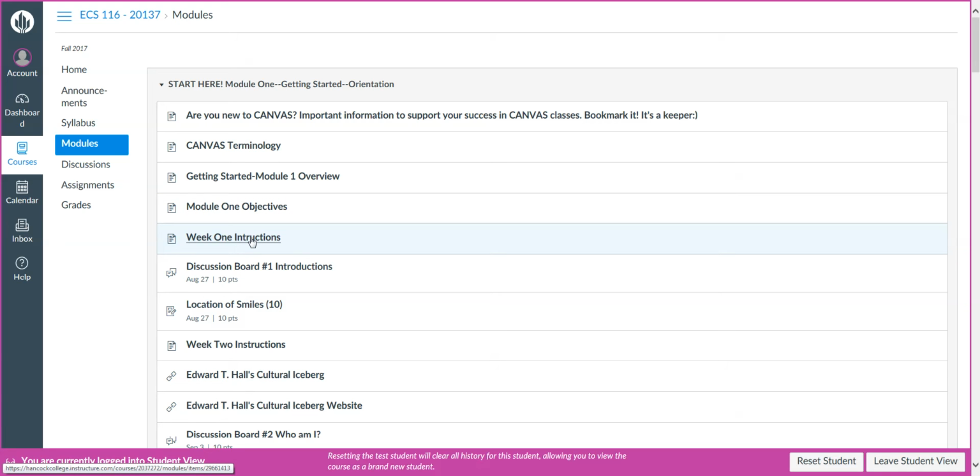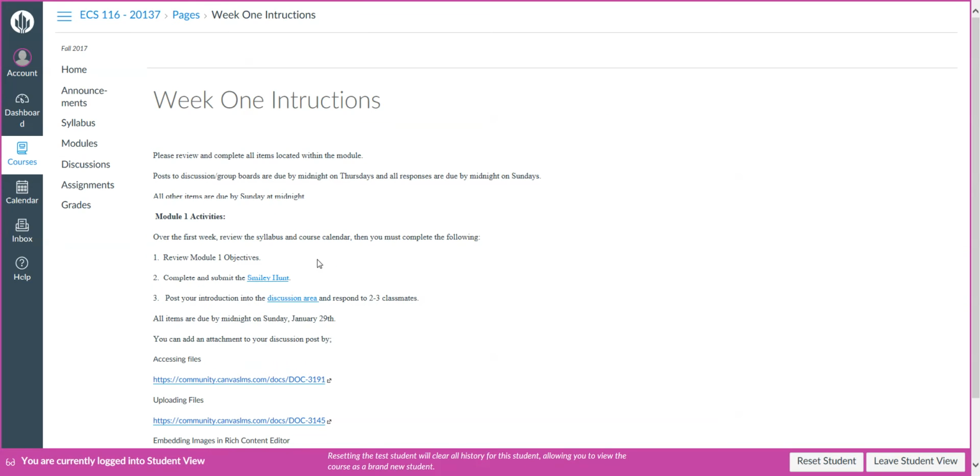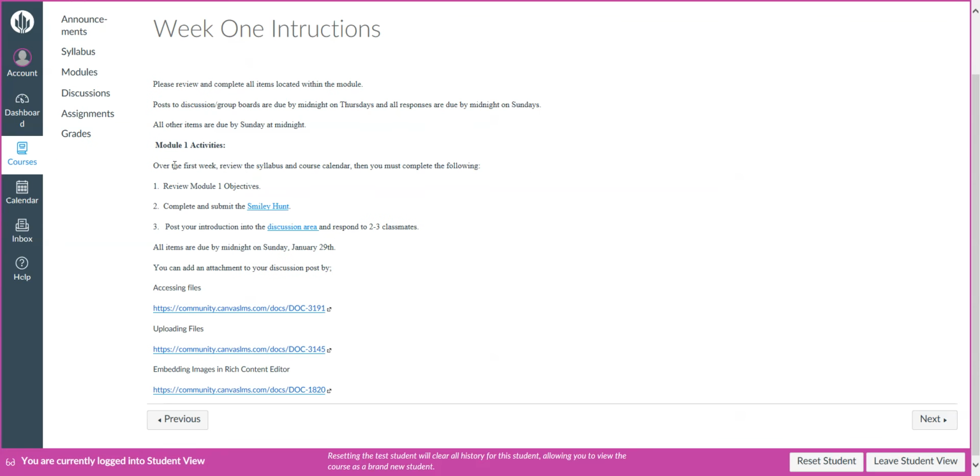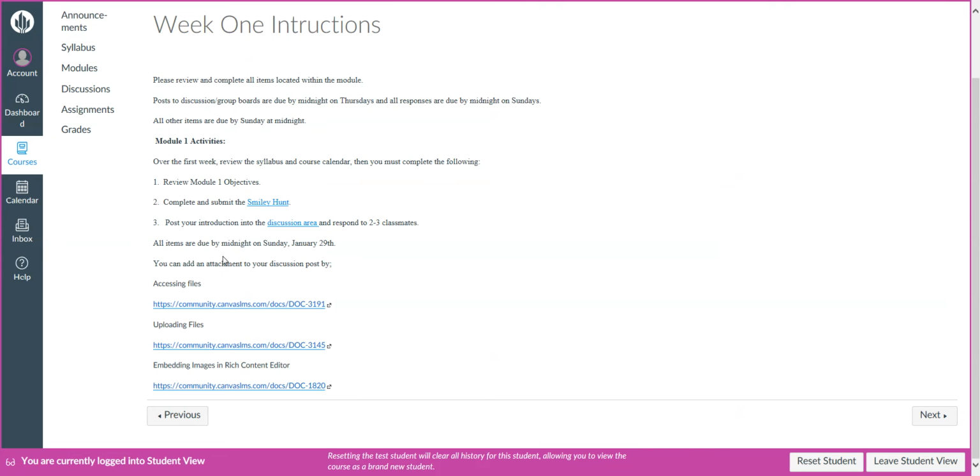So we get into instructions. Each module will have a list of instructions that you're going to be working through. And you can see here I have not updated those dates, so I will do that for you, so it aligns with your course calendar. And know that it says over the first week, review the syllabus, course calendar, and then complete the following. You're just going to kind of check those off.